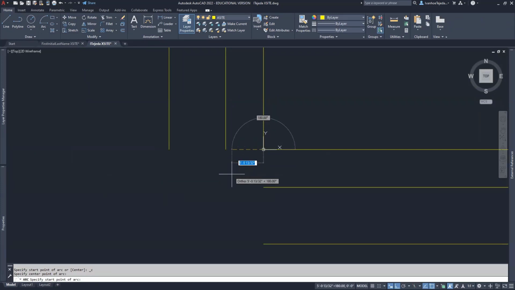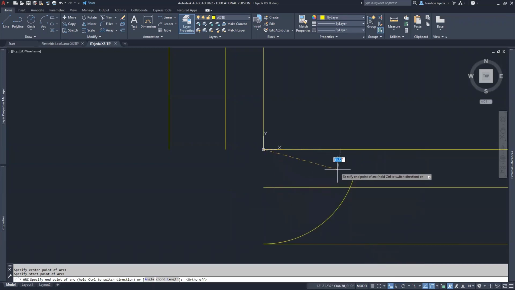And remember, I had said before that arcs are drawn in a counterclockwise direction. If you can remember that, great. And if not, that's okay. If you pick, let's say, for example, this endpoint down here, right? And it starts to draw the arc. And let me turn ortho off for a moment so you can see this. You see how it's going in the wrong direction? Notice how it says that I can hold down the control key to switch the direction.